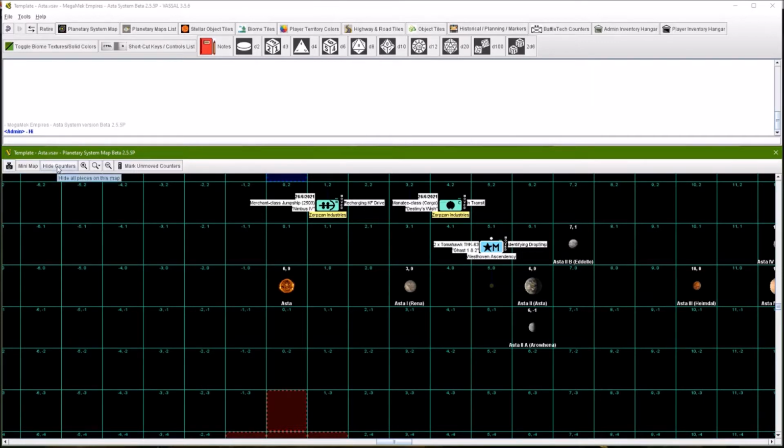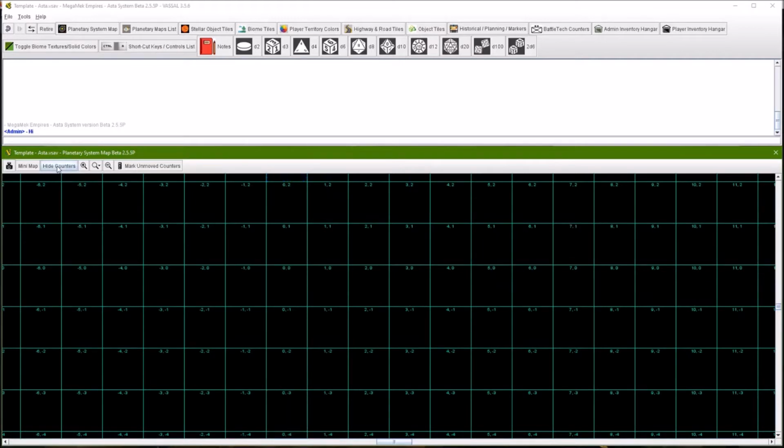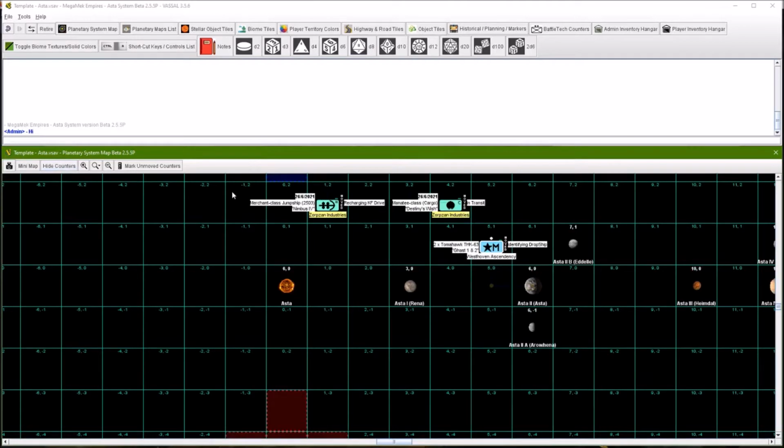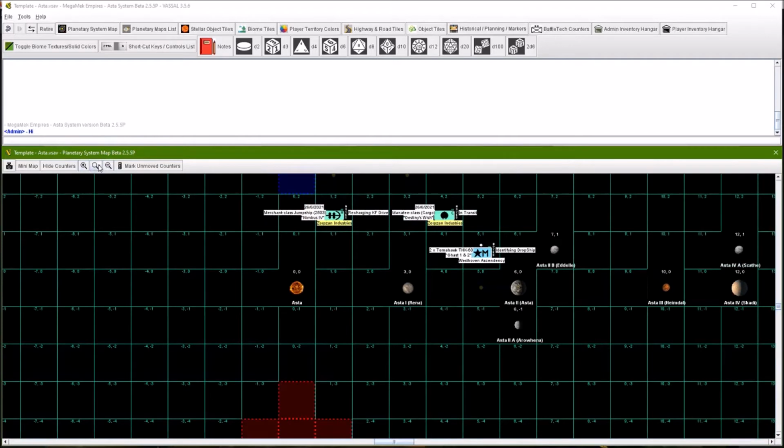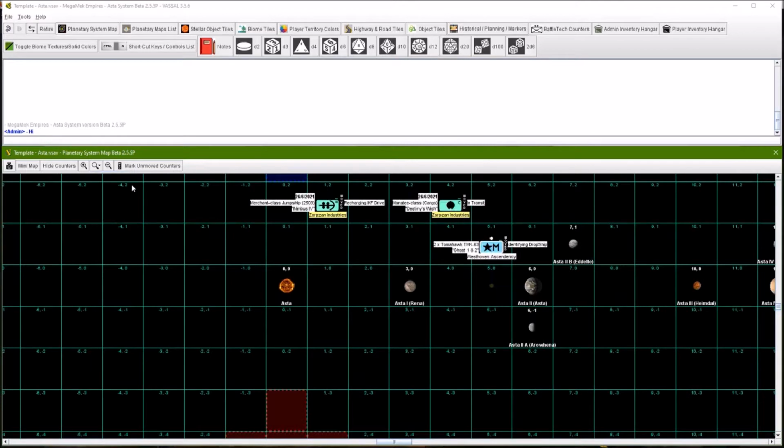There is a button here to hide all counters on the map, so you can take a look at what the grid coordinates are underneath if you have such a need. There are some zoom options here, both increasing the zoom or decreasing the zoom, or finding a custom zoom width as you prefer. And you can mark all counters as moved or not moved by simply pressing this button here.